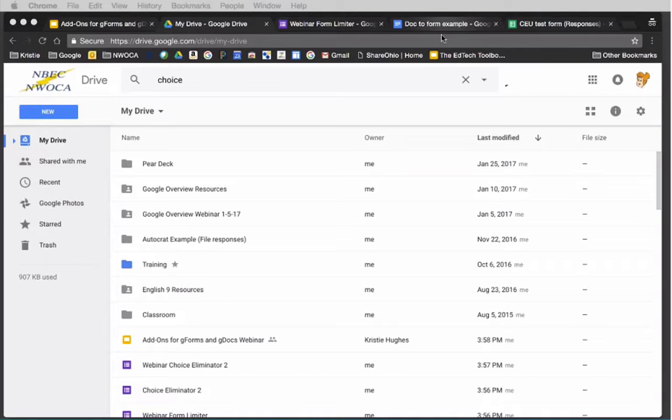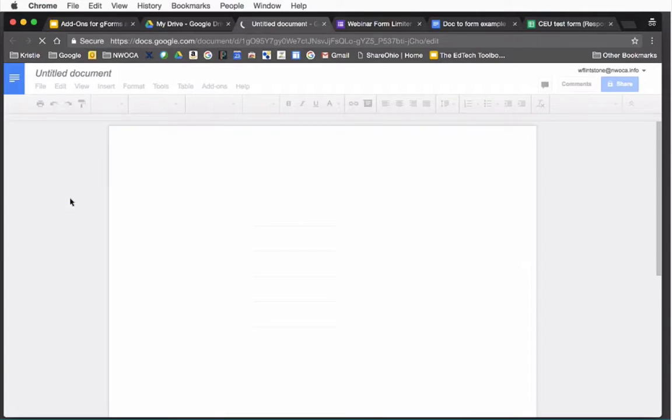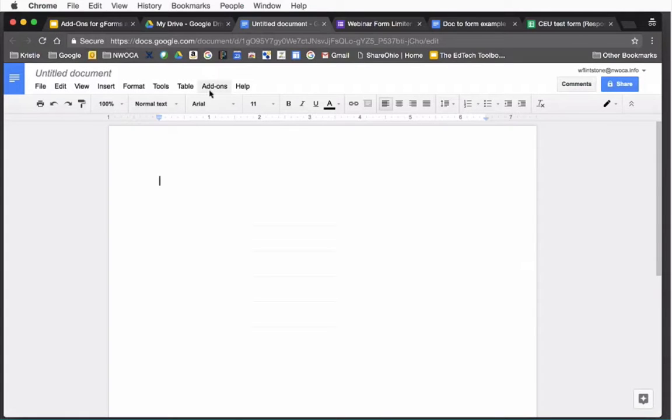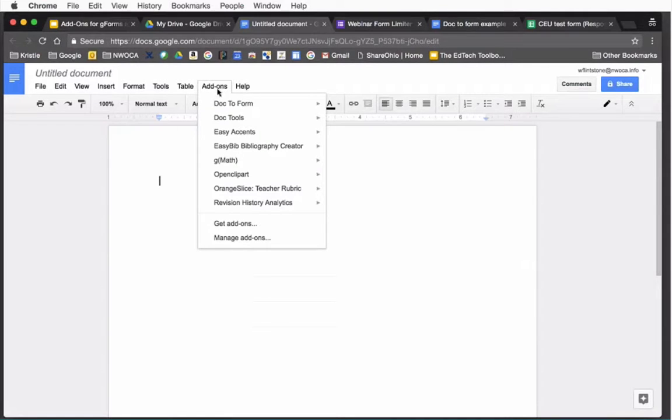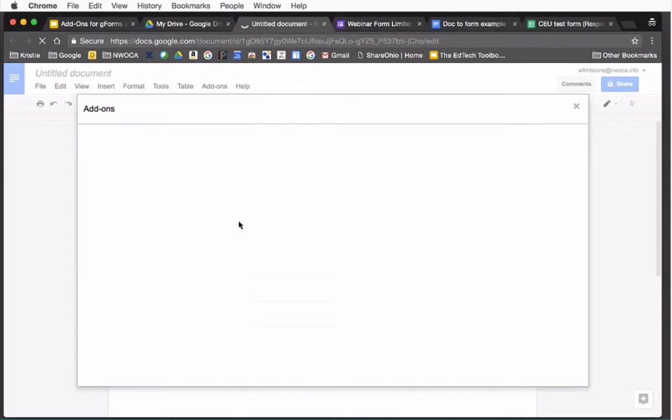So I'm going to go ahead and open up my Drive, and I'll say new document right here. If you're new to add-ons, you may or may not have noticed this menu right up at the top that says add-ons. If you've never used an add-on before, and you click on add-ons, you're probably not going to have any of these listed. Rather, you're just going to have get add-ons and manage add-ons. So if you want to get any of these add-ons, you can just click on get add-ons.